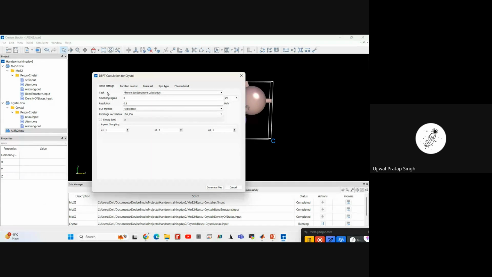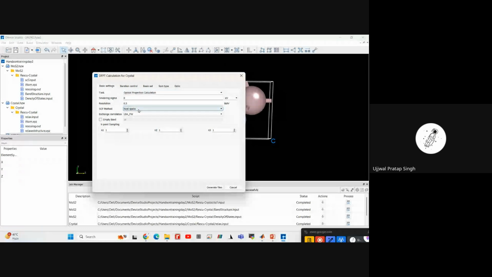In basic setting, you can see here task. In task, you can see phonon band structure calculation, phonon density of state calculation, phonon band structure and phonon density of state calculation, optical property calculation, and Raman property calculation. Click on the optical property calculation. You can see their sigma value and resolution and a HCF method like real space and exchange correlation and K point sampling.